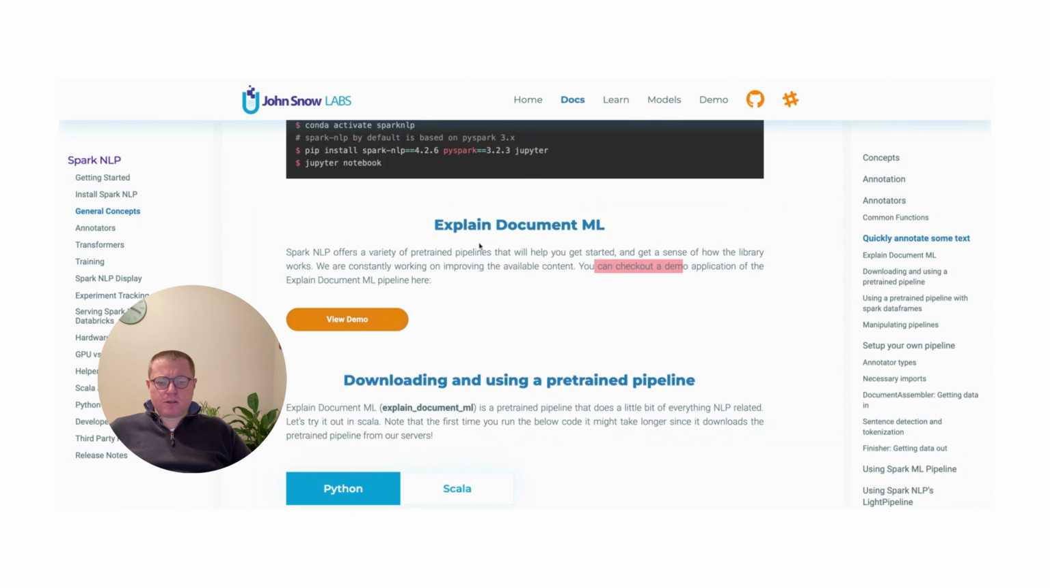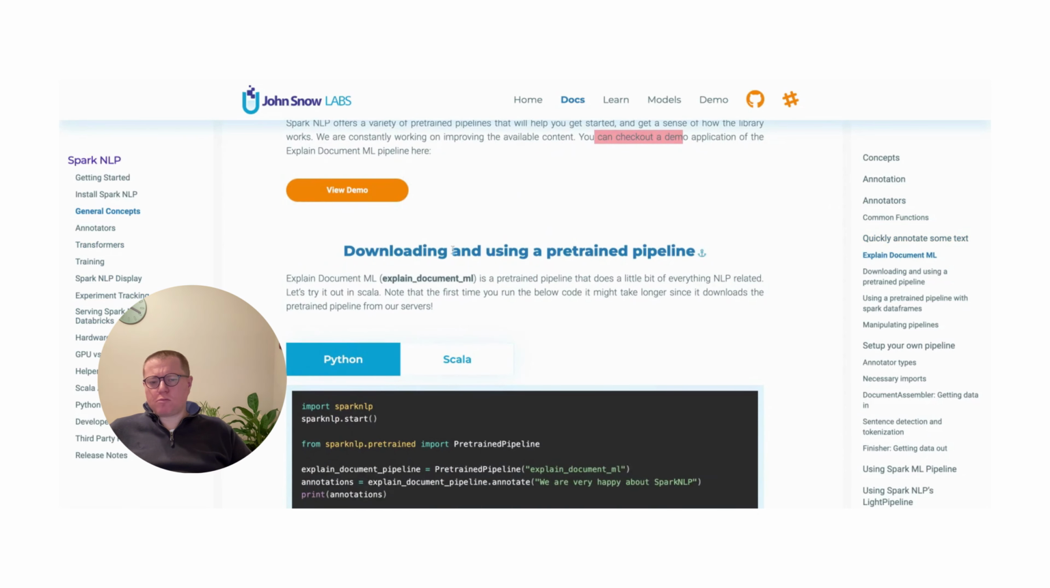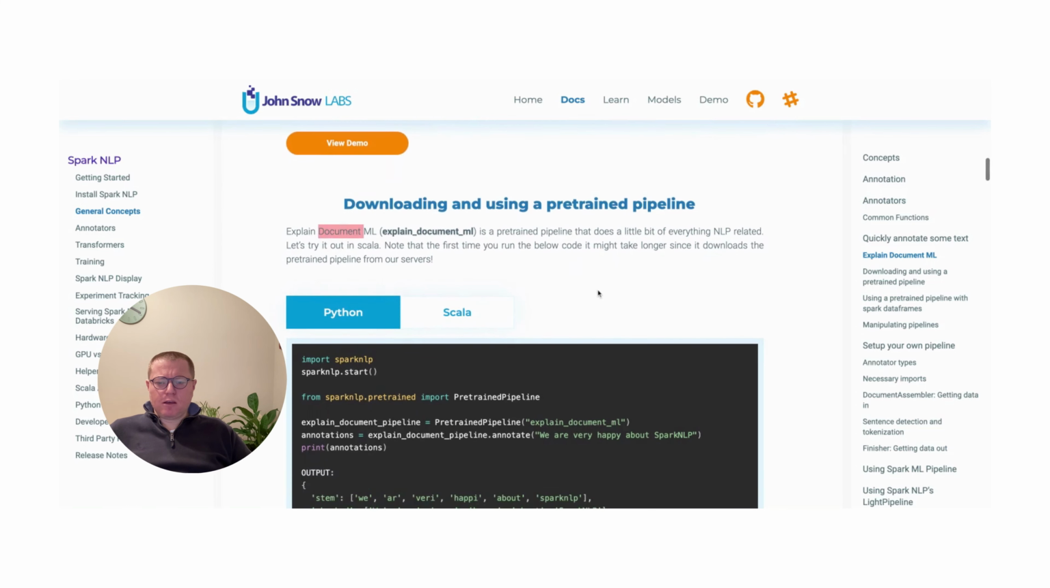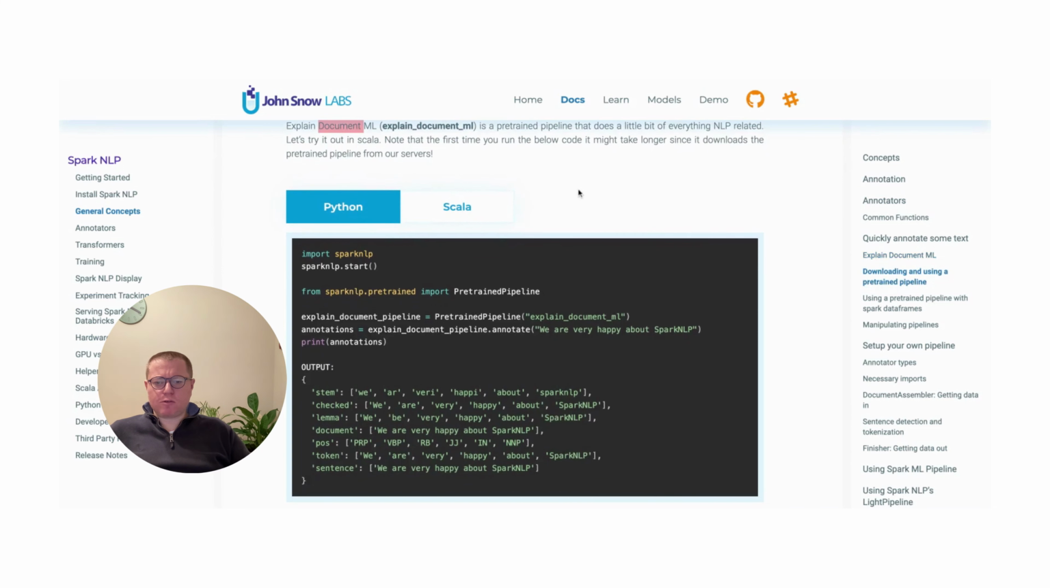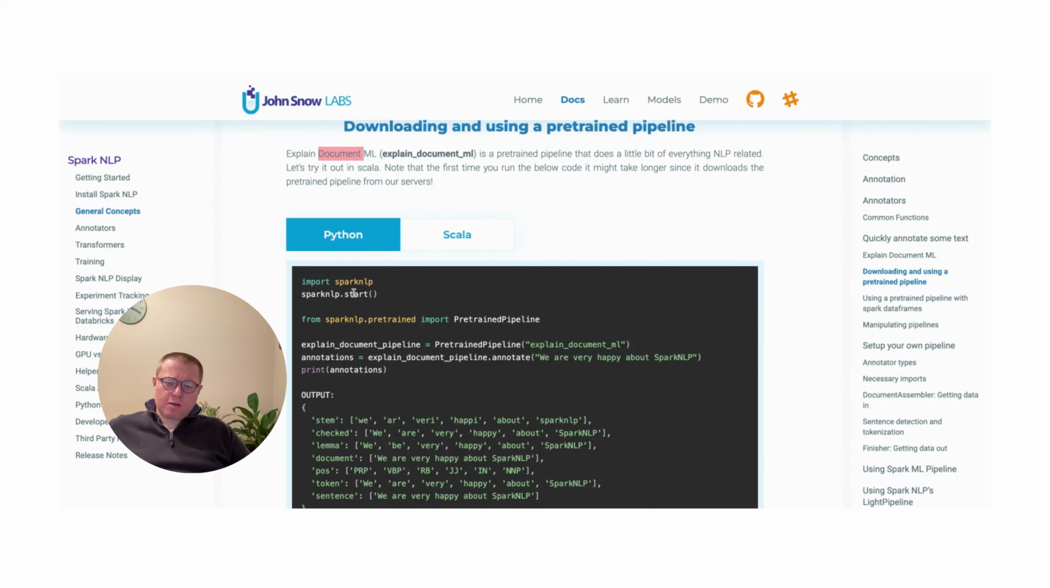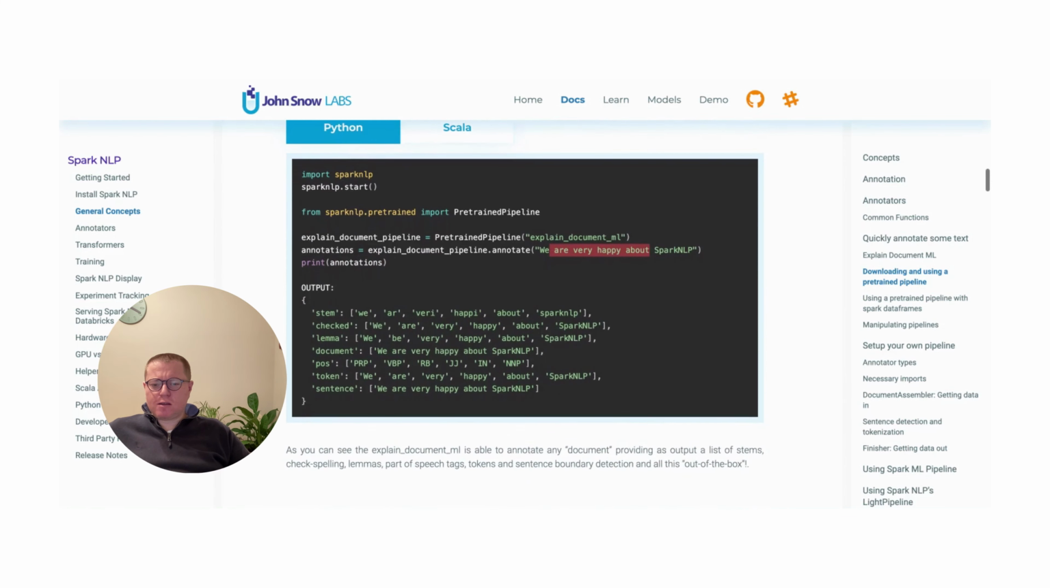Let's go back to our lecture. We also need to be able to download and use the pre-trained pipeline. When we call, for example, Explain Document ML annotation in a pre-trained pipeline, we need to be able to download the relevant model of the pipeline. Let's have a look at the Python source code. First we import Spark NLP, we initiate the Spark NLP session, and then we import the pre-trained pipeline, and then we clearly define which pipeline we are going to use. In this case, Explain Document ML, and this is the text that we are going to annotate. And here you can see the output.